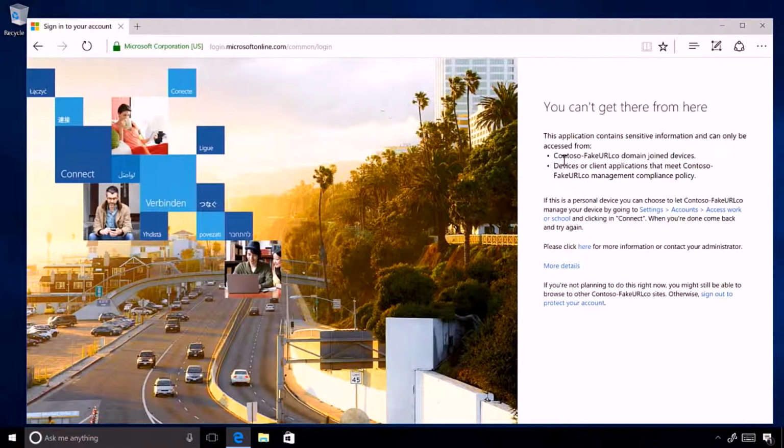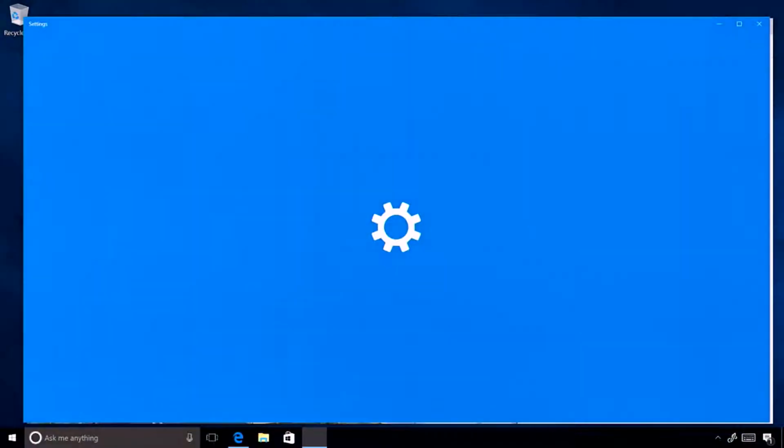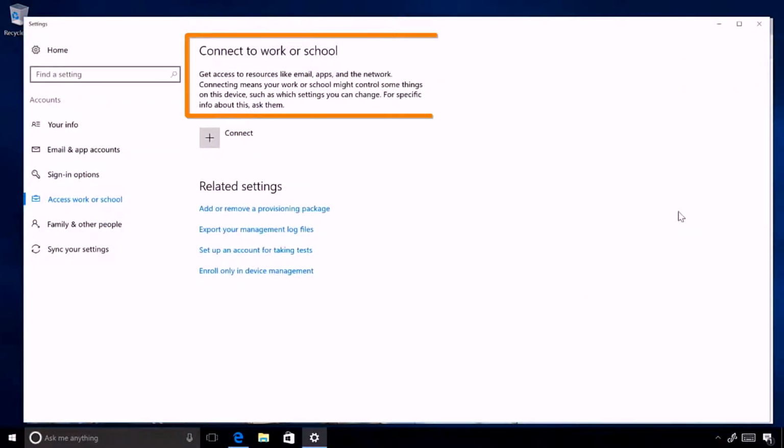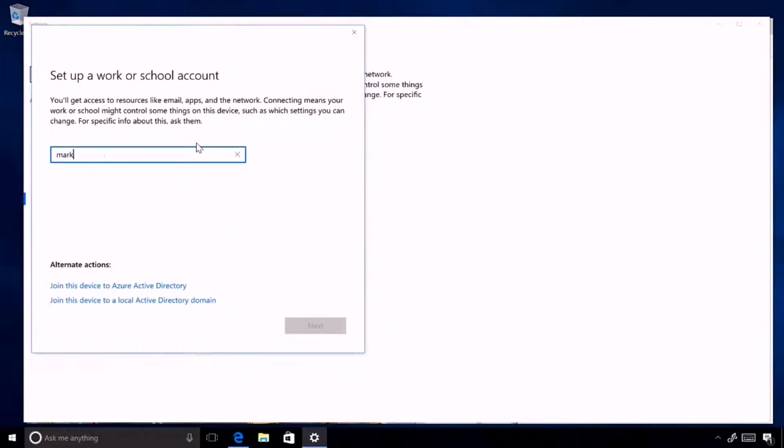Okay, and you'll notice I'm blocked. And that's by design, because I've previously enacted a policy in Intune to prevent access to email unless the device is managed. So what I'm going to do is now make that happen.